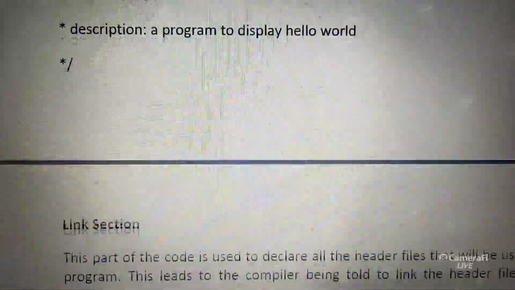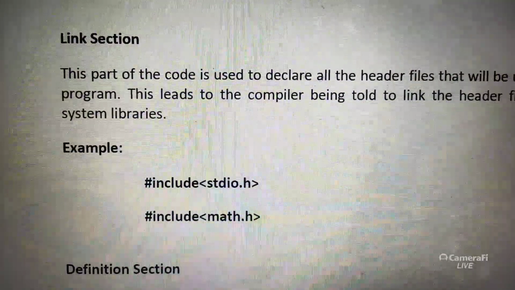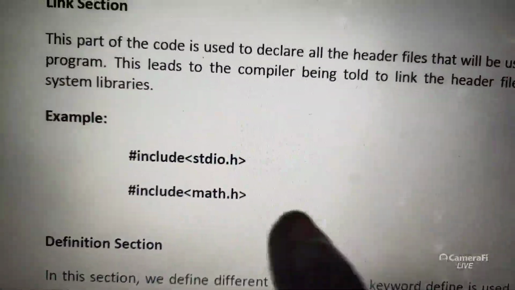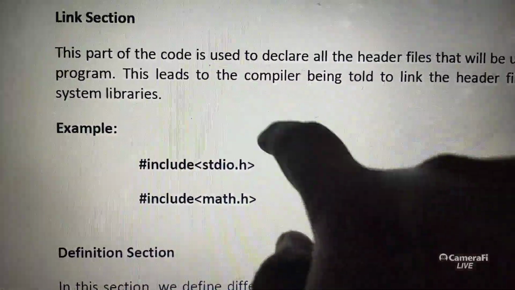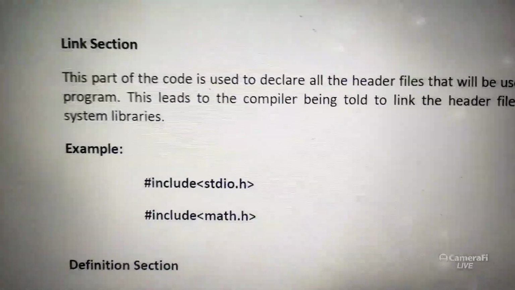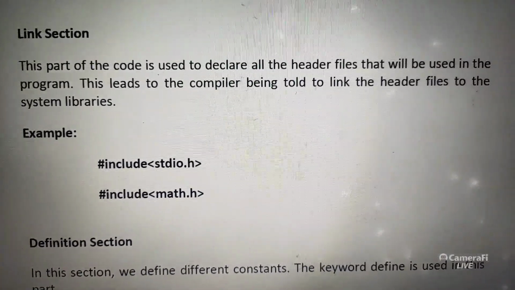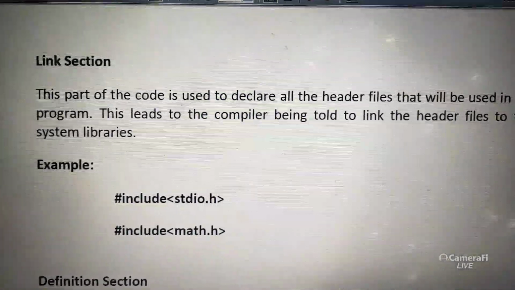Okay, so for example, you want to add mathematical functions, you want to add input output functions, so we should write these statements. They are called pre-processor statements. Okay, and they are called header files.